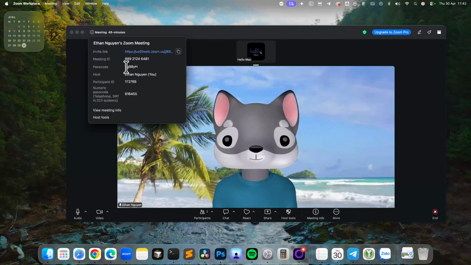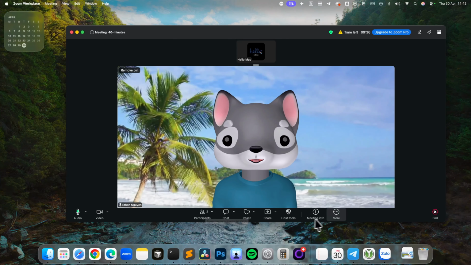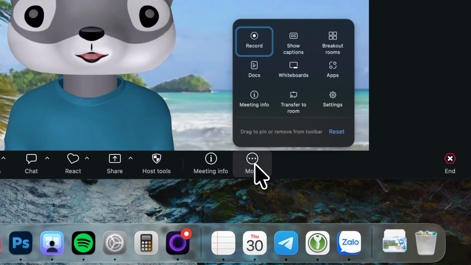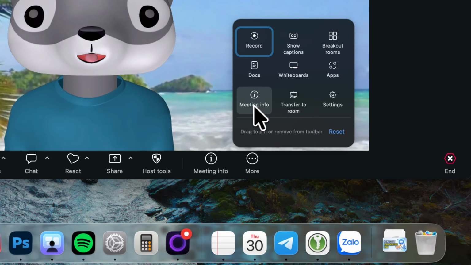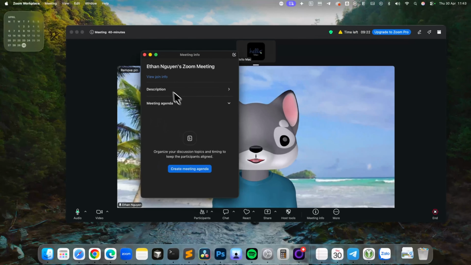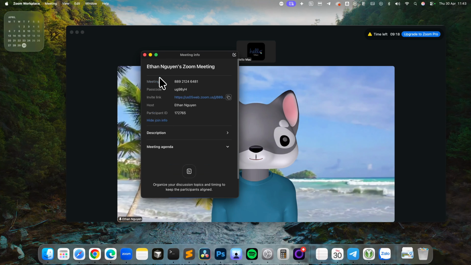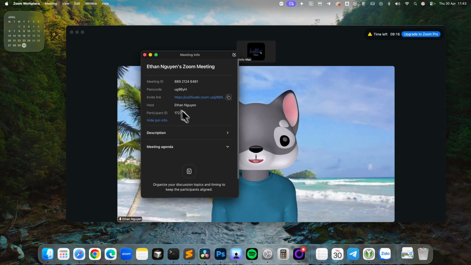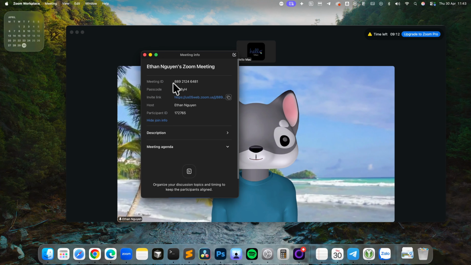In case you don't see the info icon at the top, just head down to the bottom toolbar. Click on the More button, select Meeting Info, and then click on View Join Info. The full information panel will show up, and you can easily copy the invite link to share with everyone.